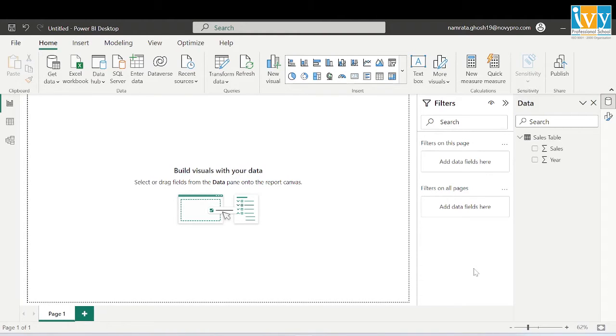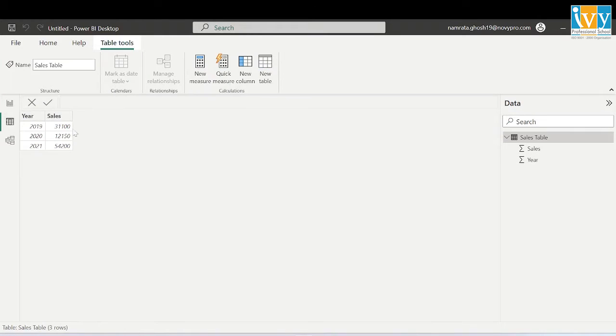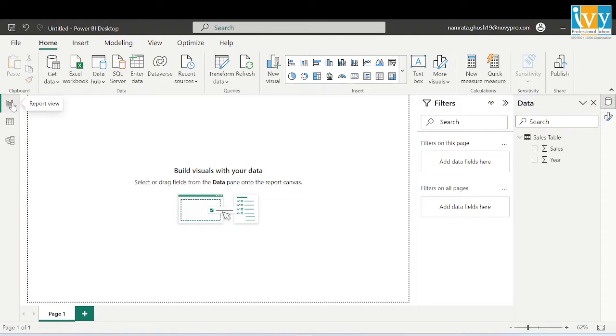So today we are going to discuss a scenario based interview question which was asked in one of the Fortune 500 companies. The interviewer gave a very small data set which consisted of two columns, year and sales. So we have 3 years and sales data for each of the years. Now the interviewer asked the candidate to create a graph, and in that graph create a dynamic title using a DAX measure. So today we are going to see how we can create a DAX measure to create a dynamic title.